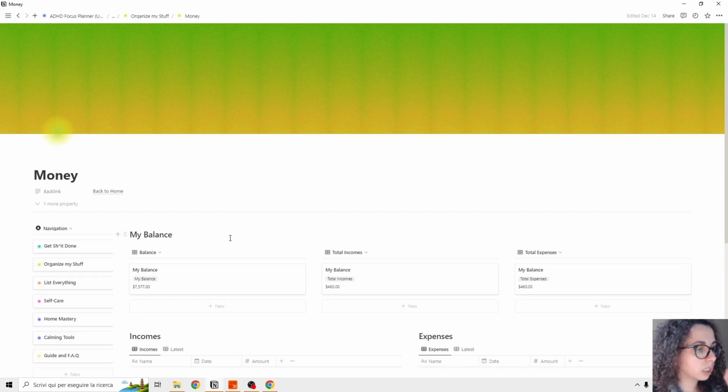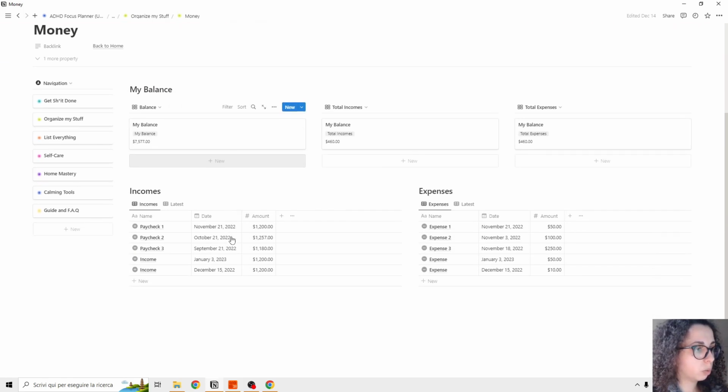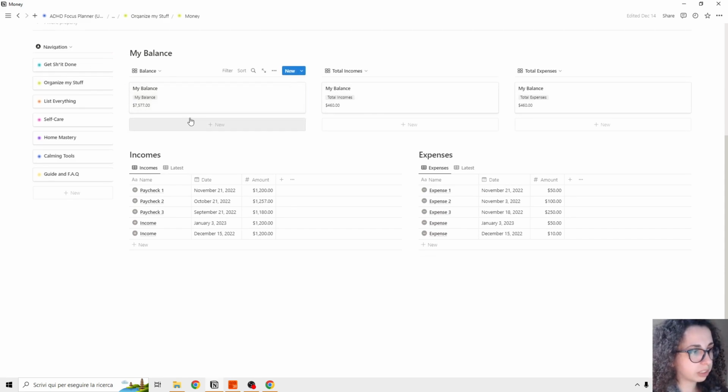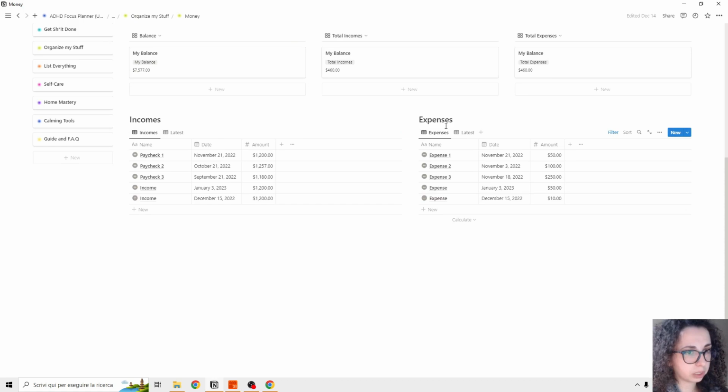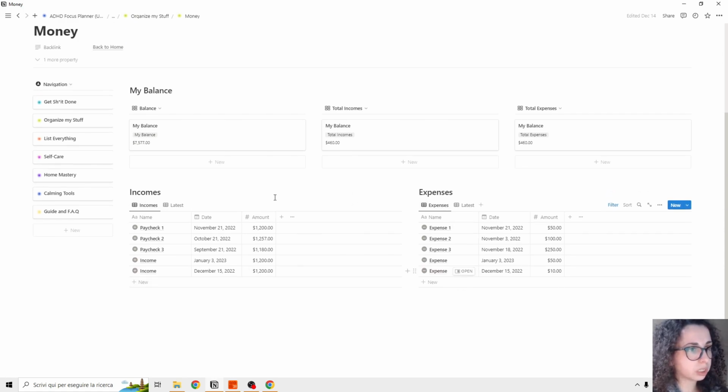So money is kind of intuitive. We have a balance that shows our current balance. We have total incomes, total expense, and this balance is connected to incomes and expenses. So you can add a new income, a new expense, and this will automatically update.